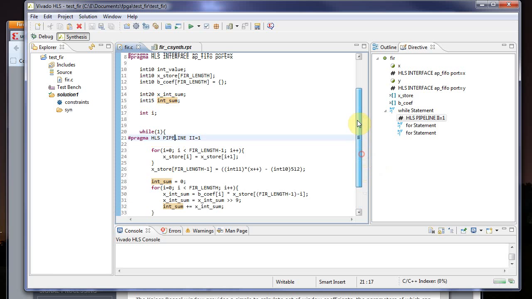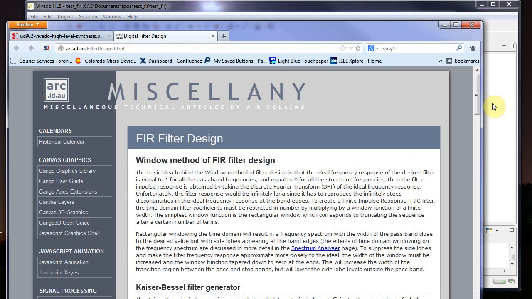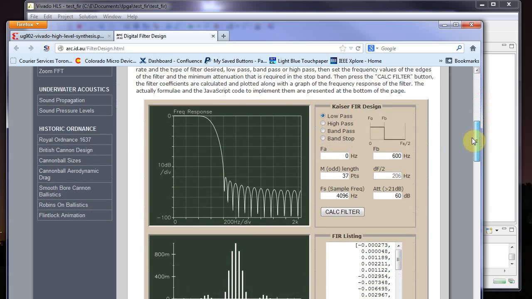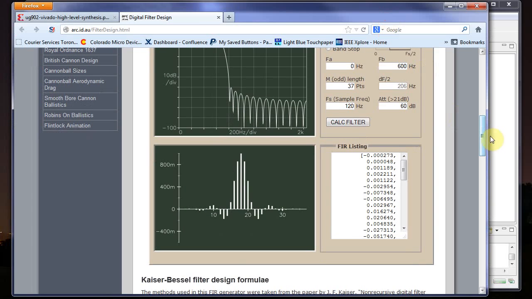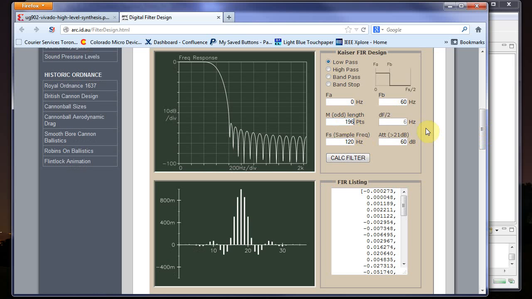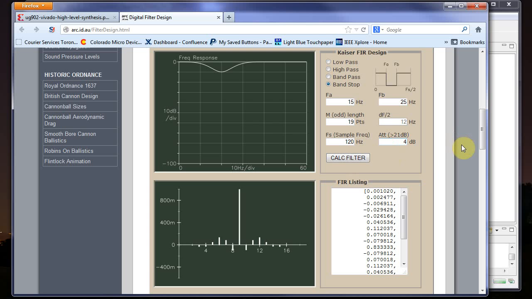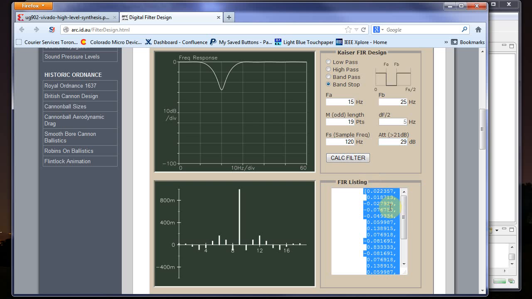The last thing I need is the coefficients, as I said. So how I'm going to do this is I'm going to use this website to generate them. And I'm running at 120 megahertz. I can't use that high frequencies here, so I'm just cheating. 19 points, and let's say I want a 15 to 25 band stop. What's that look like? And we'll let it get a bit messier. Yeah, something like that.